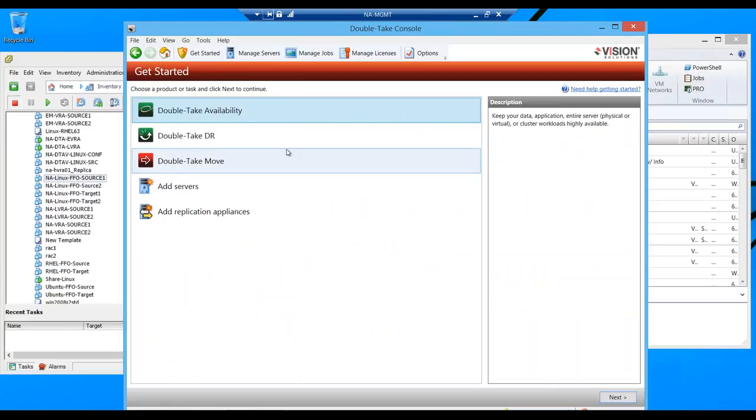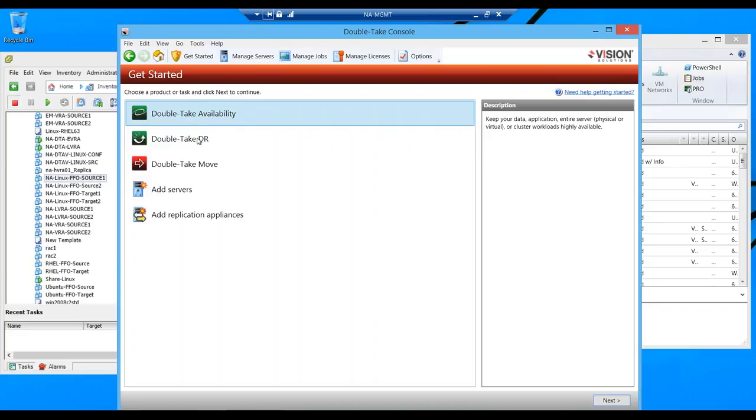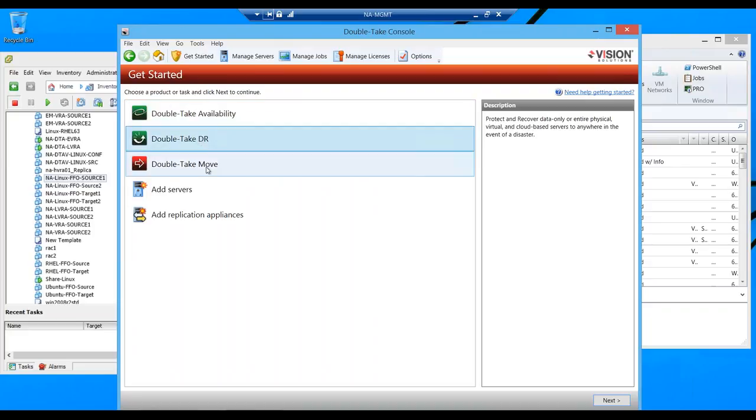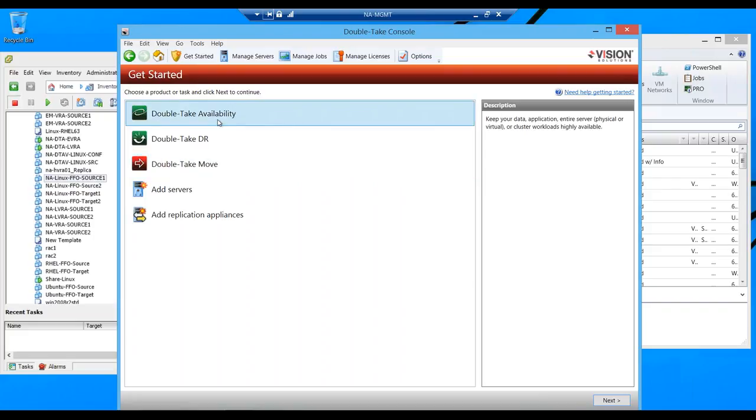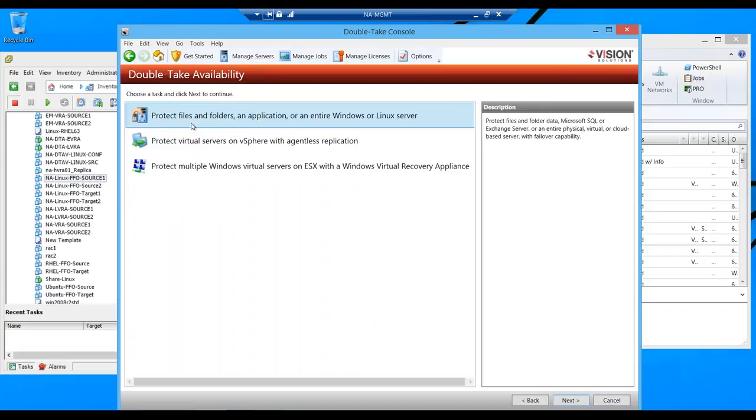So you can see right off the bat, we're trying to steer the user towards success. Are we creating an HA job, a DR job, or are we performing migration with our Double-Take Move software? We're going to work with our Double-Take Availability first. And the top options here: protect files and folders, an application, or in our case, we're going to work with an entire Windows server. And regardless if you're working with Windows or Linux, it's all done through this console.